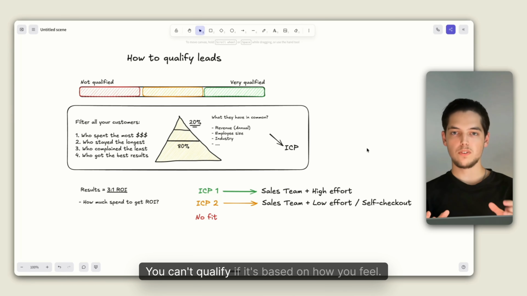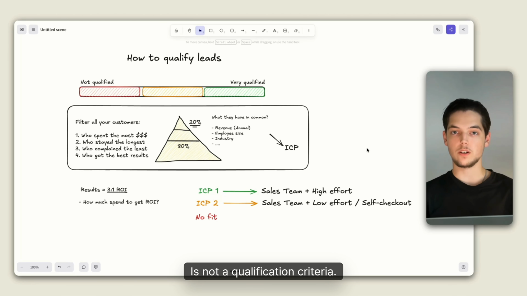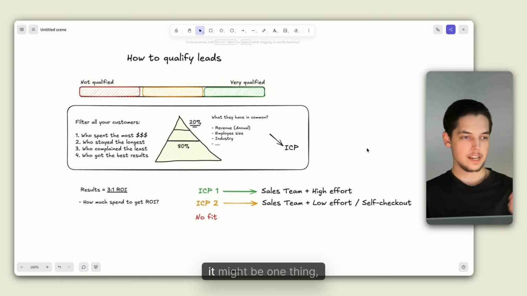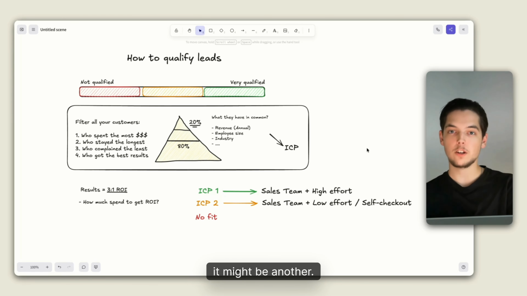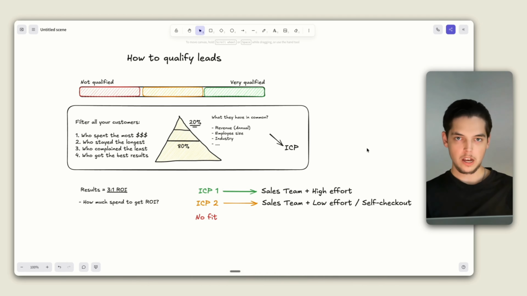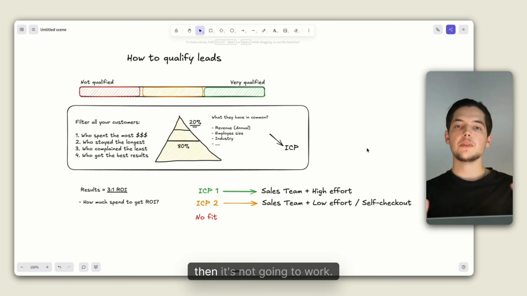You can't qualify based on how you feel. "Oh, I didn't like how they look" is not a qualification criteria. That just doesn't make any sense, because for one sales rep, it might be one thing, for the other, it might be another. So if it's not black and white and every single person in your team knows exactly what is category 1, what is 2, what is not a fit, then it's not going to work.